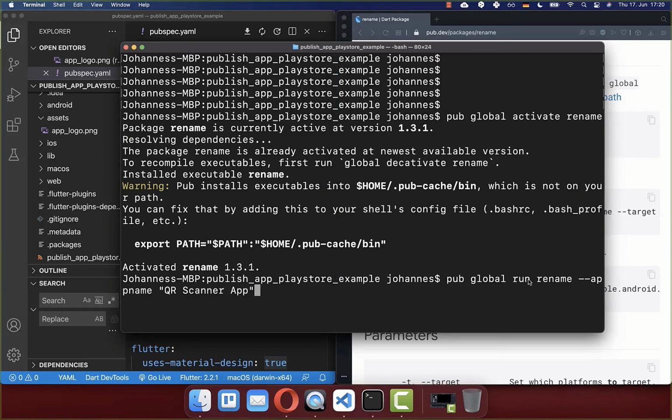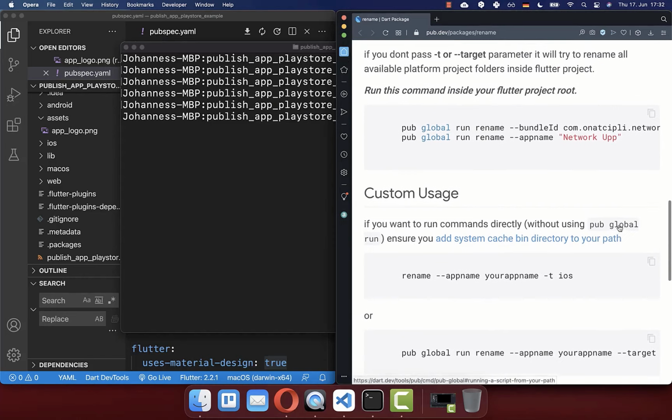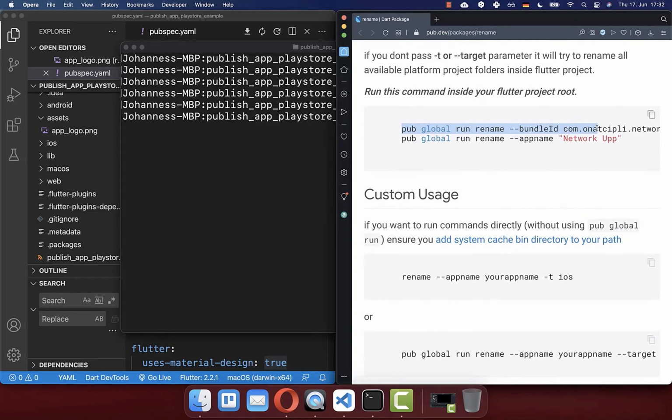And I also modify it a bit so that I change the app name and then I define my new app name for my app. Press enter, and then it should say that the Android app name changed successfully to this new name. And secondly, we can use this package to define for our app a unique application ID, and each app in the Play Store must have a unique application ID.